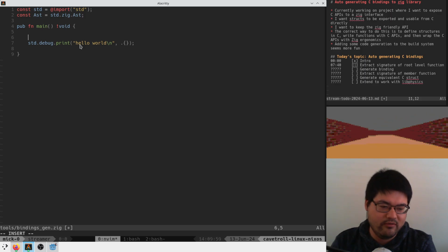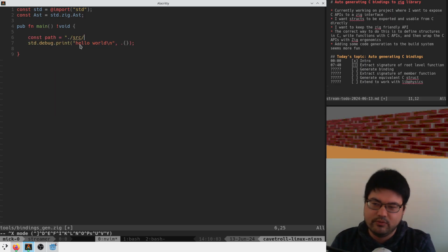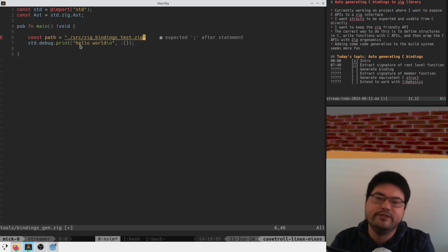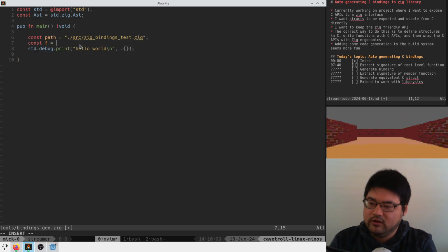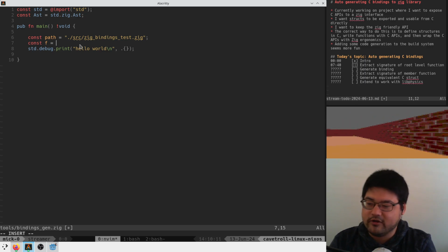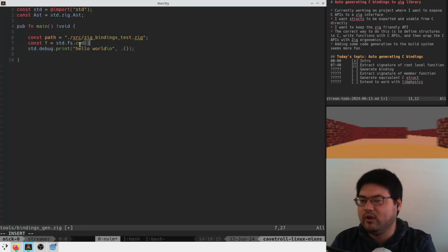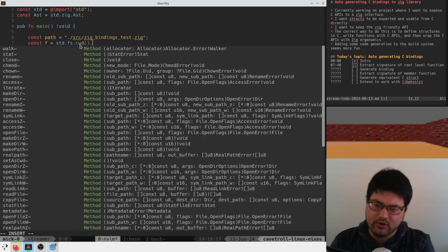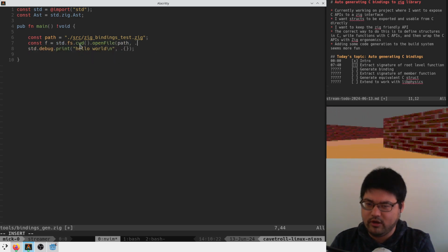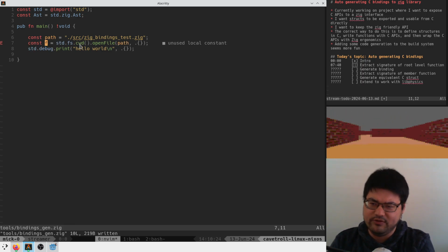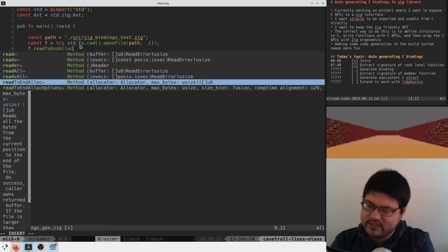So let's say the path is source, what do we call it? Zig binding test. And the file is going to be lit, which is light in German. Ah, got it. So we're going to open, relative to the current working directory, the file path with whatever arguments. And this is probably failable in some way, I would assume. And then I think there's a read to end alloc. Great.